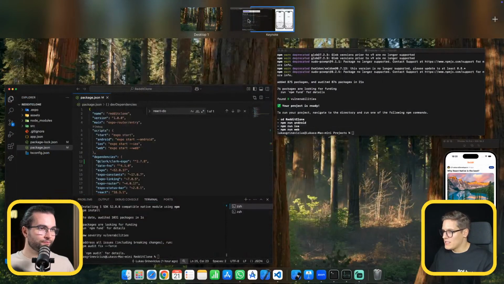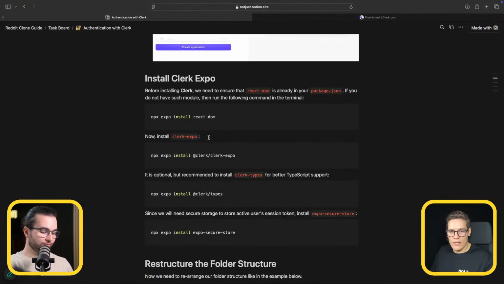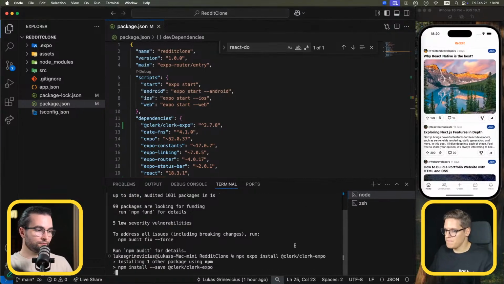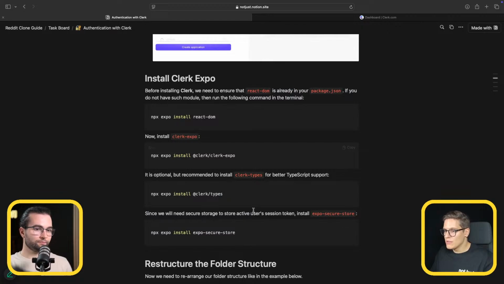Let's rearrange this a little bit. Let's go next. So what do we need to do next is install Clerk itself. So let's copy this command, go back to our code, paste it in, enter, and it should install it soon. Let's see what we need to do next.